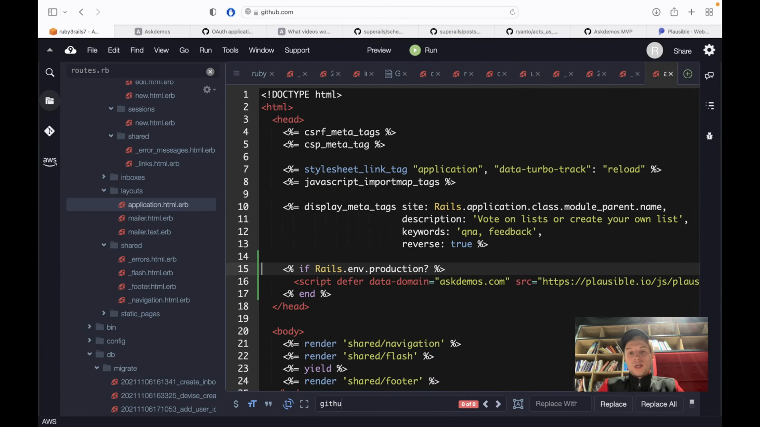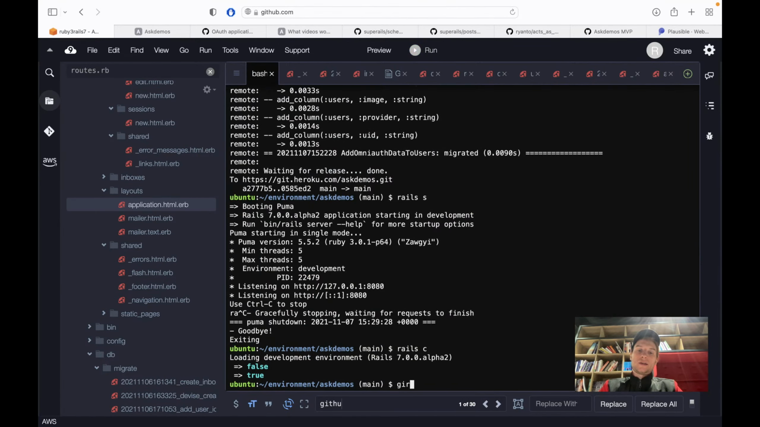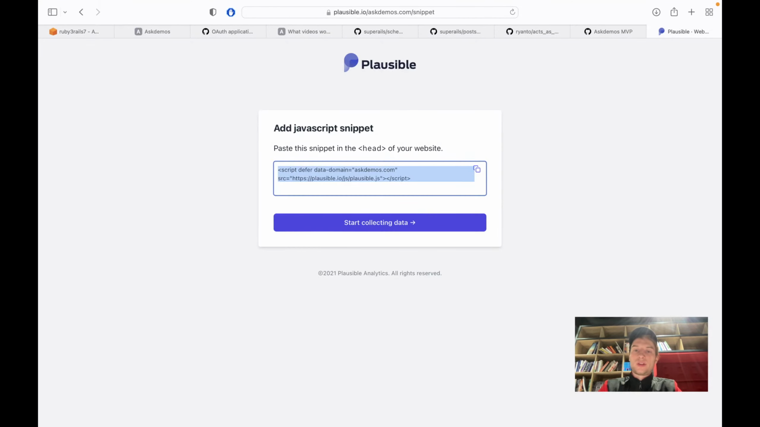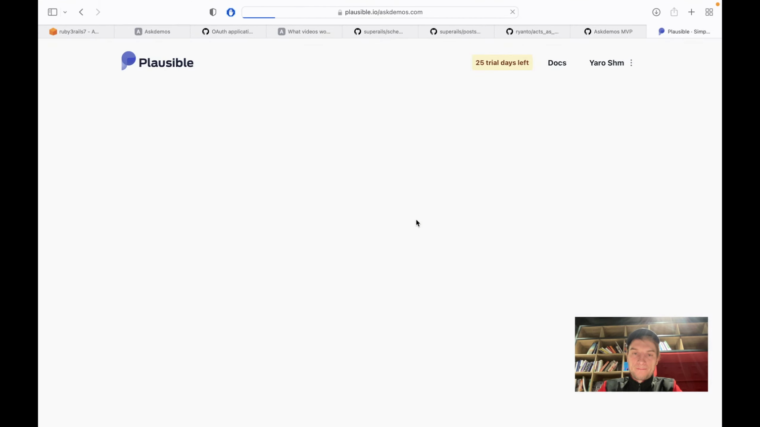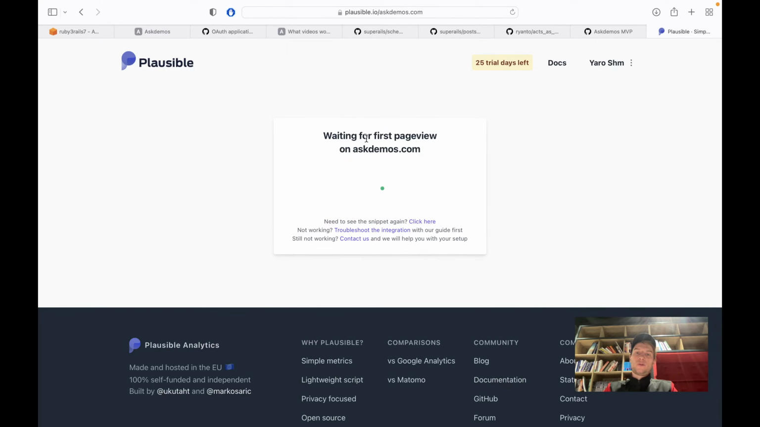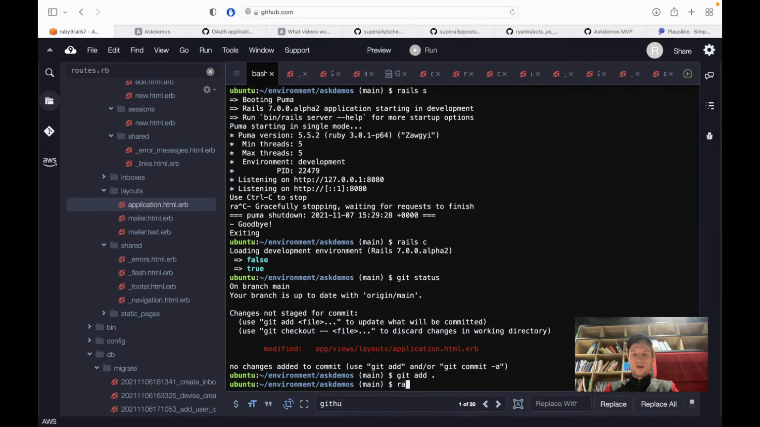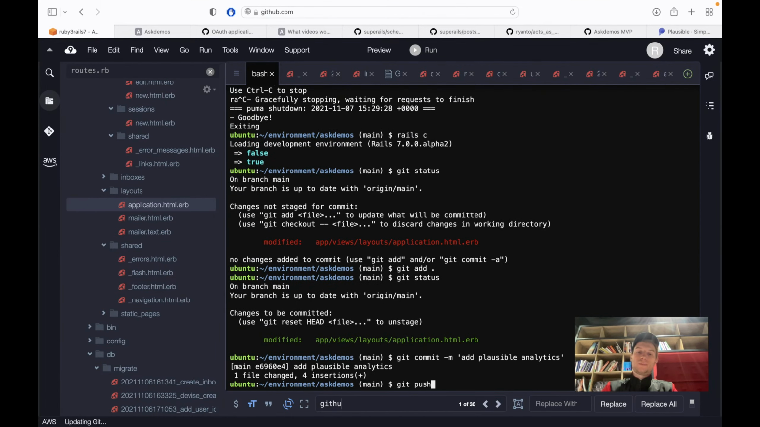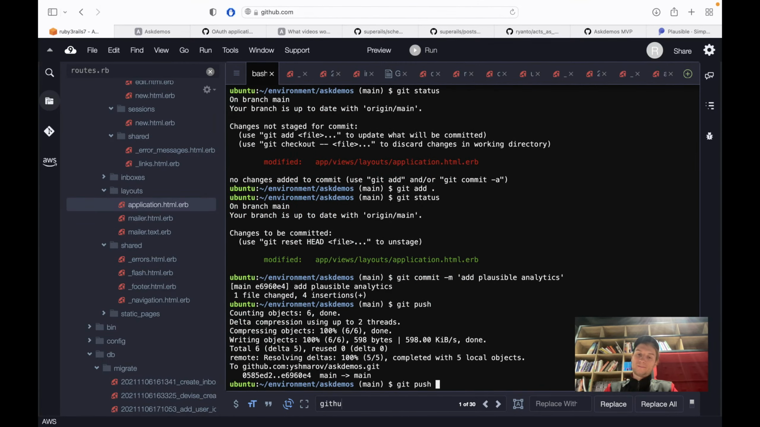We can leave it and say git status, git add all. Is there anything else we need to do? So, waiting for the first page view. Git status, git commit main, add Plausible Analytics, git push, and push to Heroku.